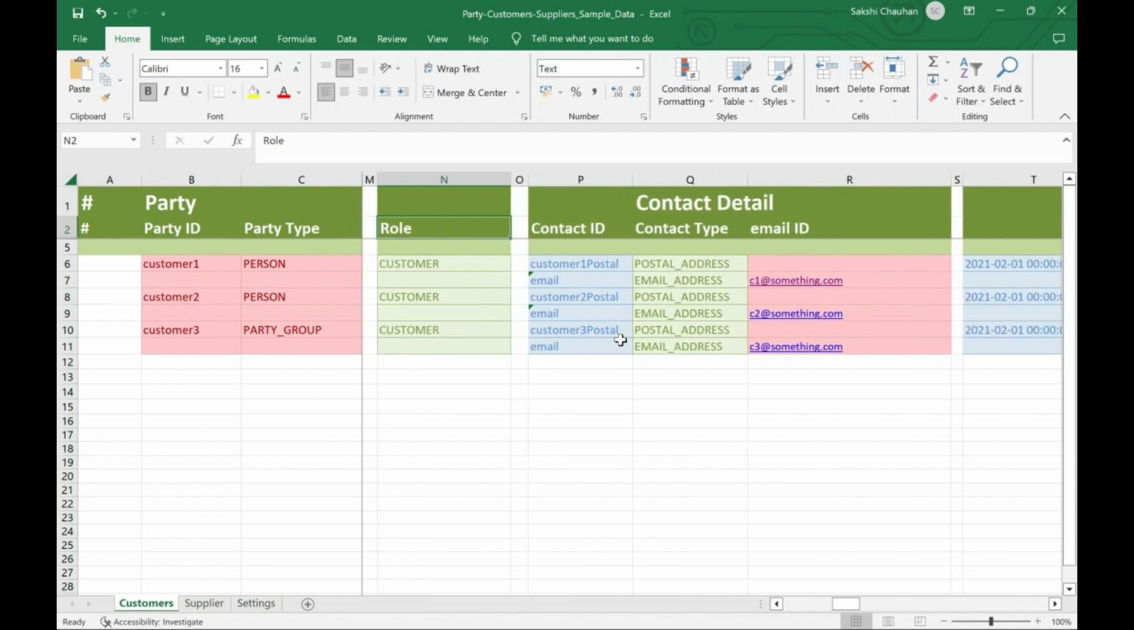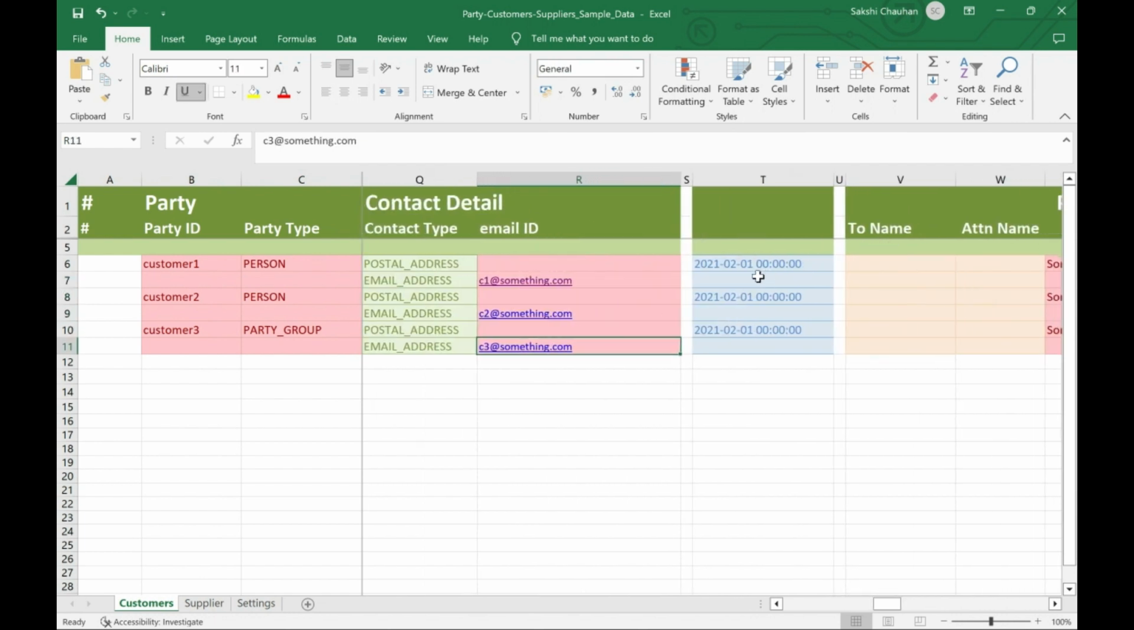After that is the contact details section. The contact ID column values will be auto-generated, so it should be left as is. Then there is the contact type column, which can be either postal address or email address. If the contact type is email, then the email ID must be provided in the email ID column. The next values will be system generated.